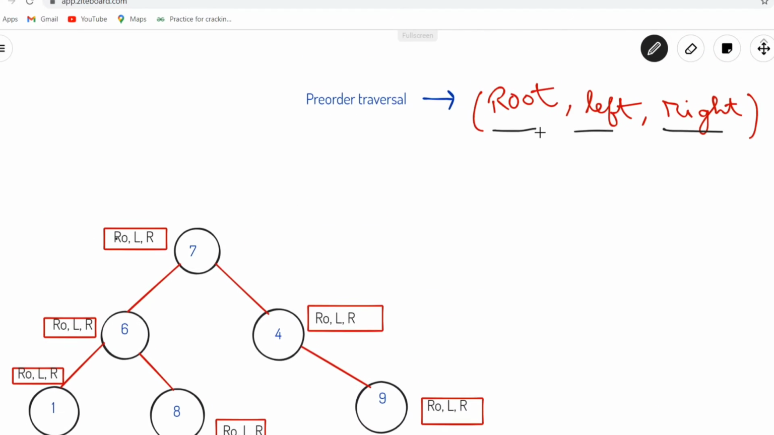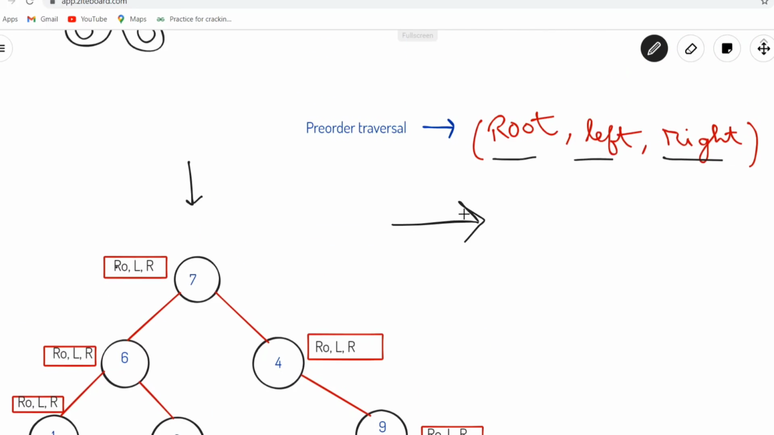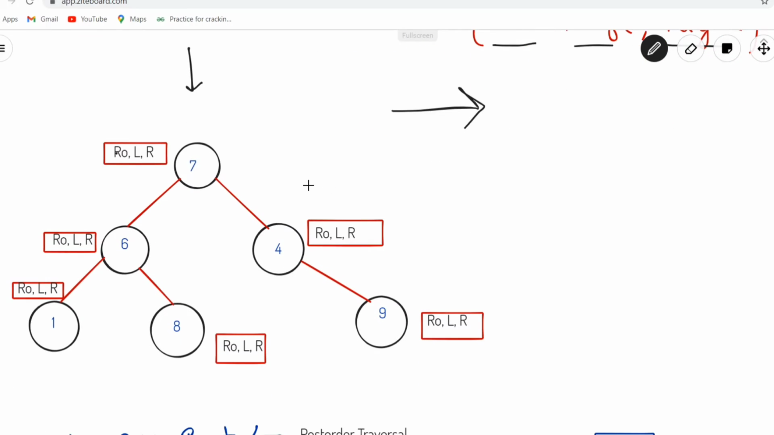Suppose this is a binary tree and we need to print the pre-order traversal of this binary tree. I've already told the sequence will be root, left and right. Therefore, each node in a binary tree will follow this sequence. So let's start printing the pre-order traversal of this binary tree. We know that there are nodes like 7, 6, 4, 1, 8, 9, and in each node, three operations will be performed: first root, then left, then right. So let's start. The first operation is root.